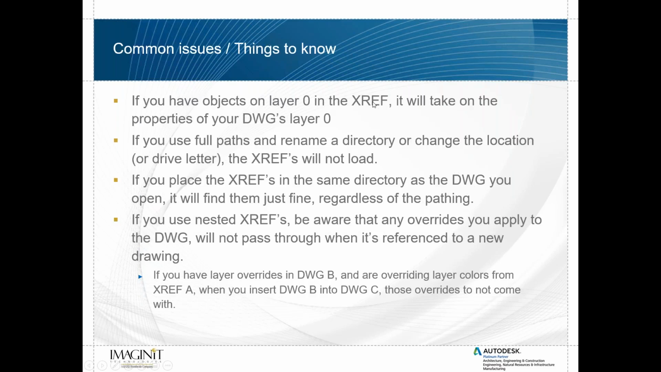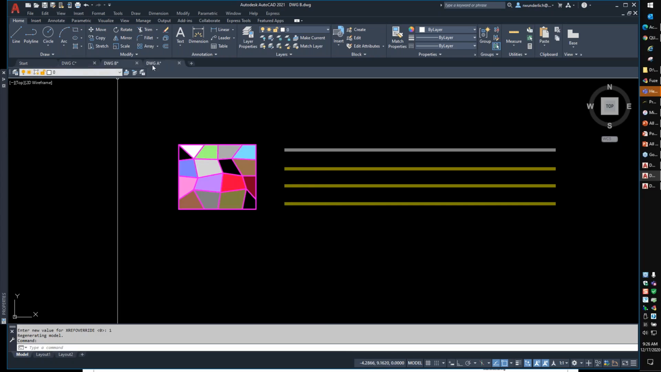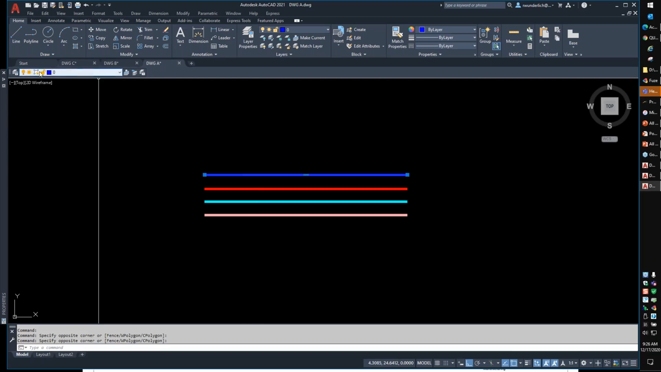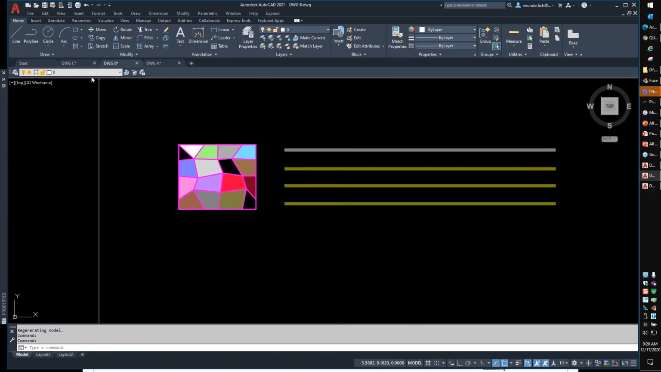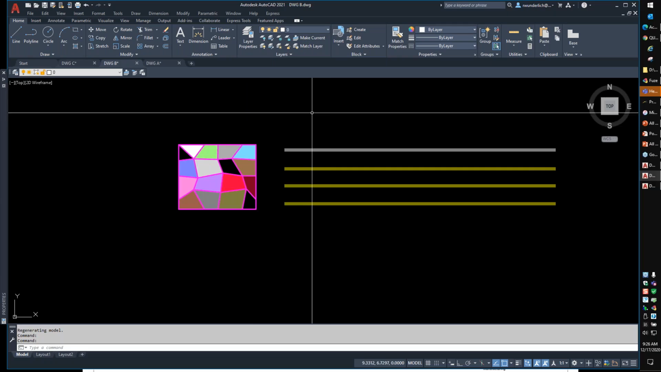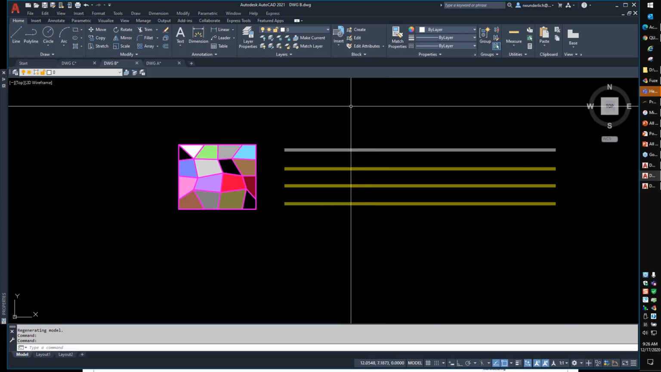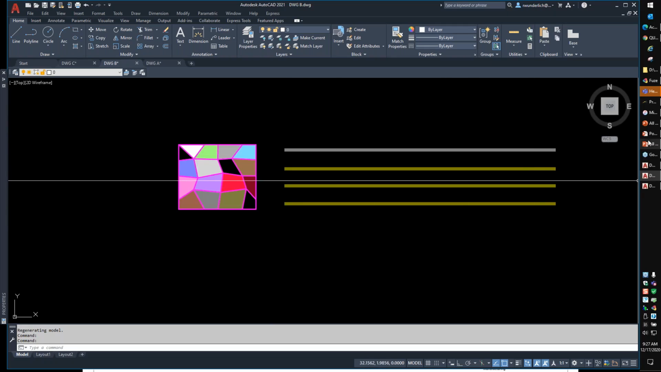Now, if you have objects on layer 0 in the XREF, it will take on the properties of your DWG's layer 0, right? And I showed you that right here. This is a blue line here, because this line right here, as you'll see, is drawn on layer 0. When I XREF'd it into B, it becomes my properties of layer 0 here, which is white. The biggest thing that you're going to run into, for those of you that have ever brought in a Civil 3D file and can't figure out why none of the colors seem to work: if all of the objects in the Civil 3D file were set to default to layer 0, you're going to get some really odd behaviors that way. Usually it's a Civil 3D issue.